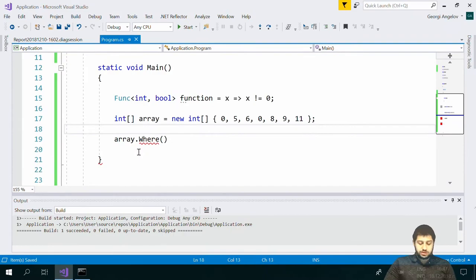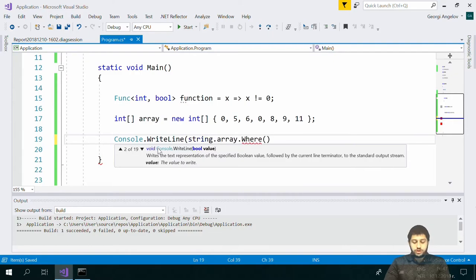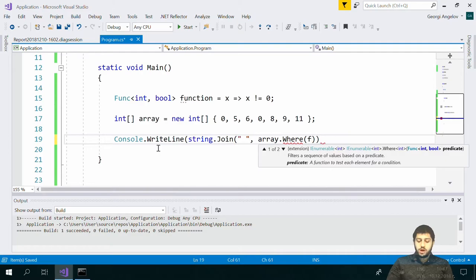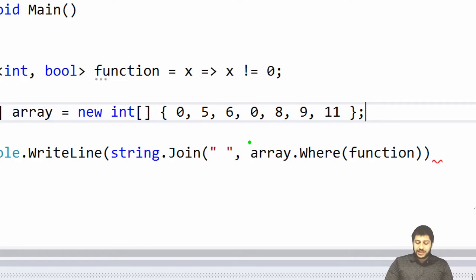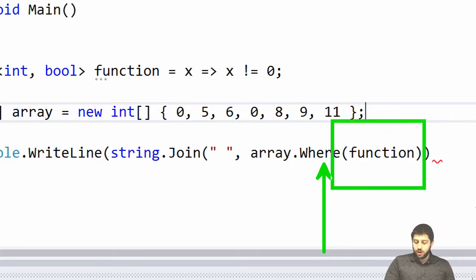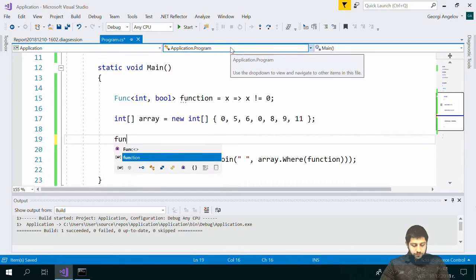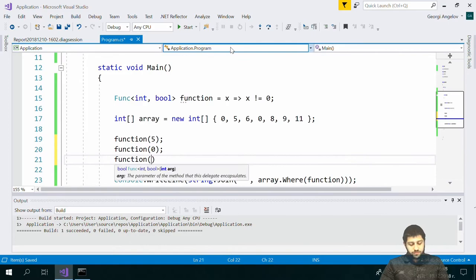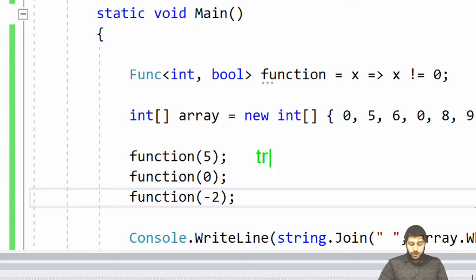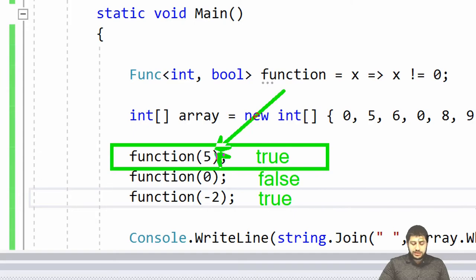Okay, let's do something like this. Console write line string join. We go here and we say where function. So what happens now is we say take everything from the array, or give me everything from the array which conforms to this rule. It's simply a rule, a way to test whether an element conforms to this rule. And if we say function of 5, function of 0, and function of minus 2, all of these evaluate to some Boolean variable. So this is true, this is false, and this is true. What happens is, where is going to take all the elements that produce true whenever inputted to this function.